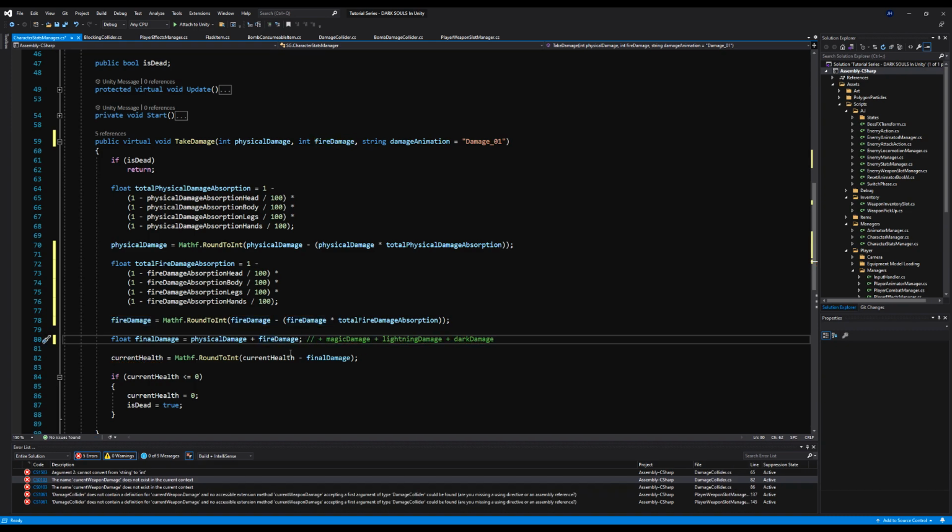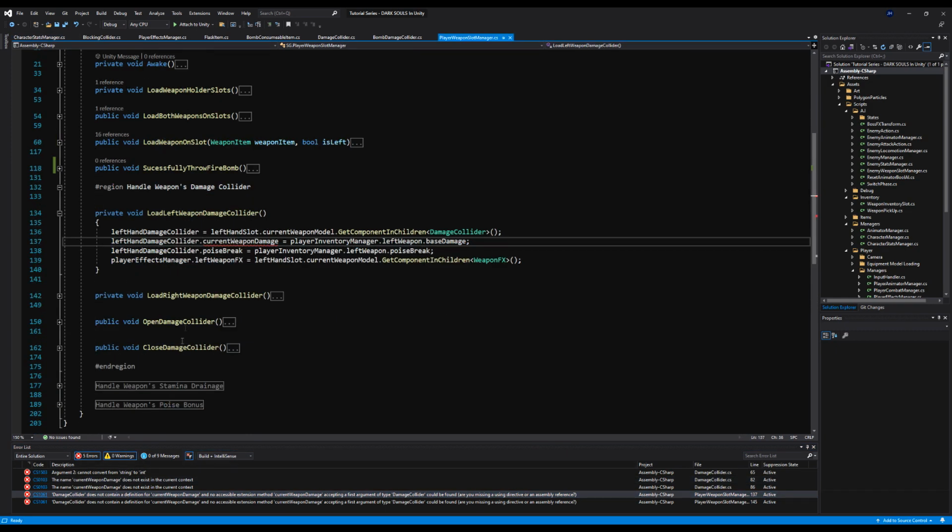If you guys want to do the magic damage, lightning damage, and dark damage, now is the time to do it. It is exactly the same as the fire and the physical damage rather. It behaves the exact same way.